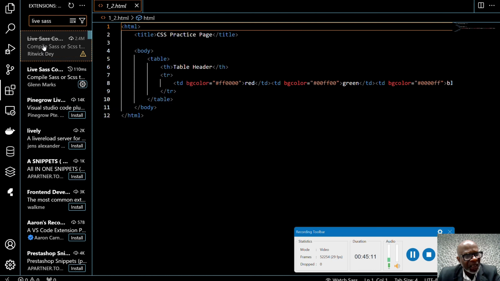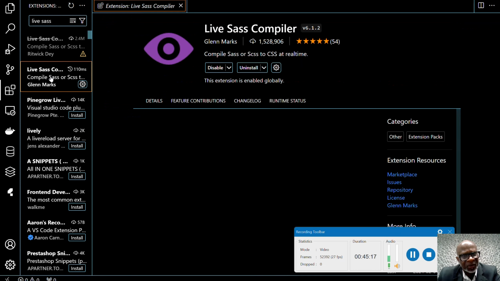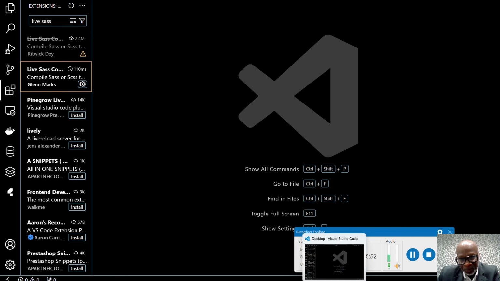So in this case, I got one here which is cancelled, which means it is deprecated, and I got another one here. So I click on that one. You can see it's already enabled, but I can disable it. So this is what you saw earlier. Okay, so once you've installed that, now you've written up your code, which I am going to show you how the SASS file is written up.